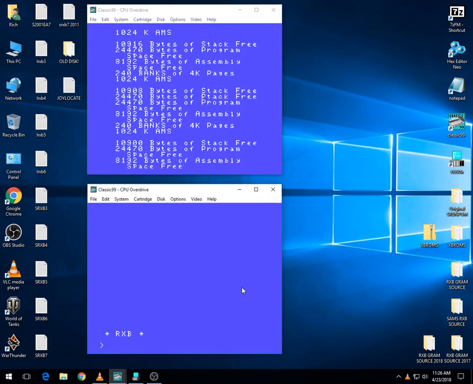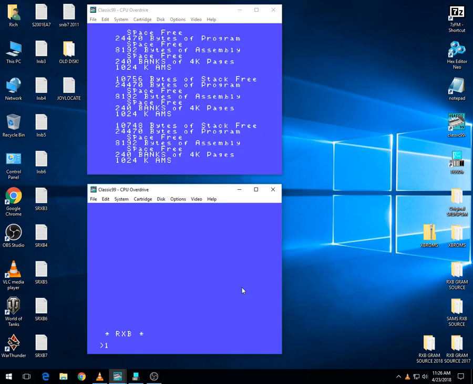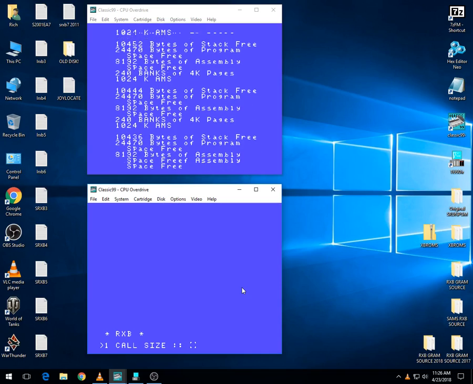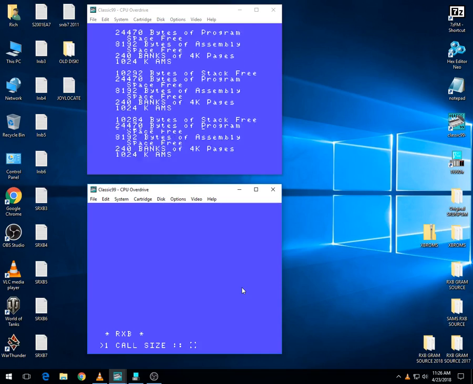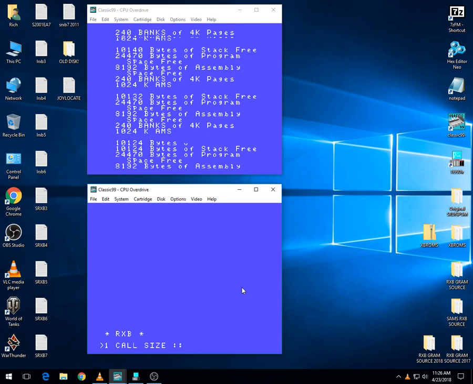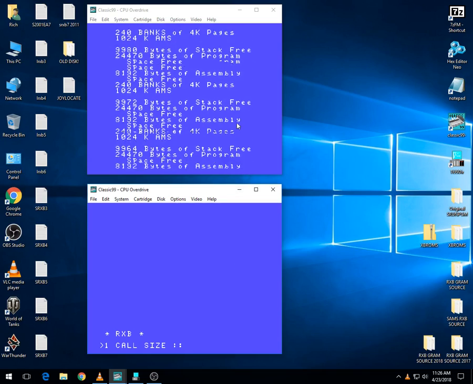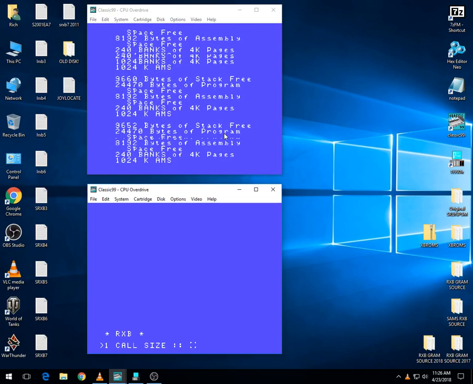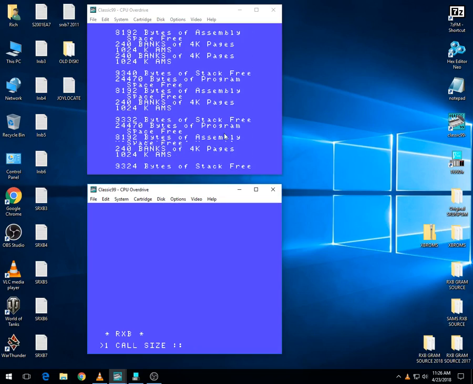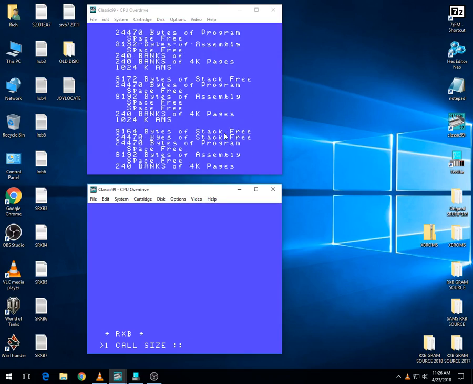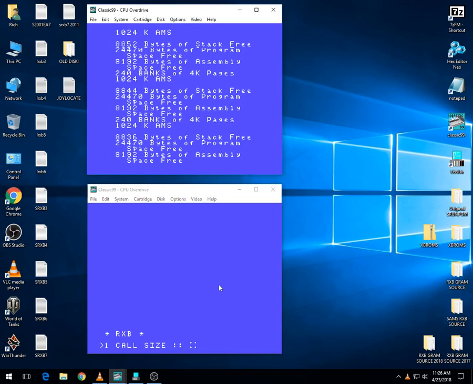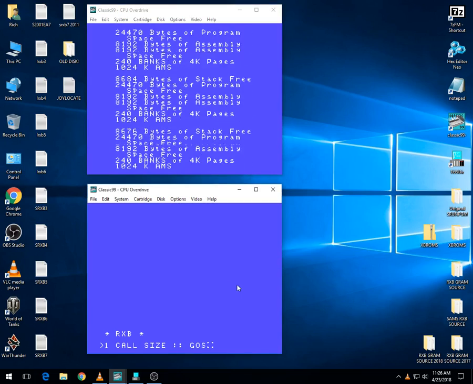So if we do the same thing here, call size, I fixed it. So what it does is it doesn't do a garbage collection anymore. See, previously it was doing a garbage collection, and the garbage collection was interfering with the amount of memory that was available for strings. So it didn't affect the stack space most of the time, but it did affect other things. So I wanted to fix this problem, and I did that with this right here.